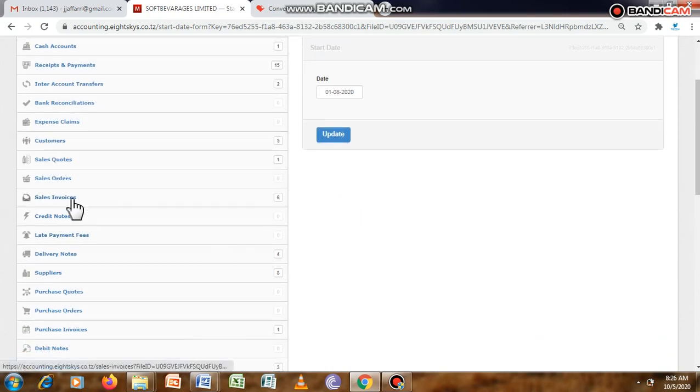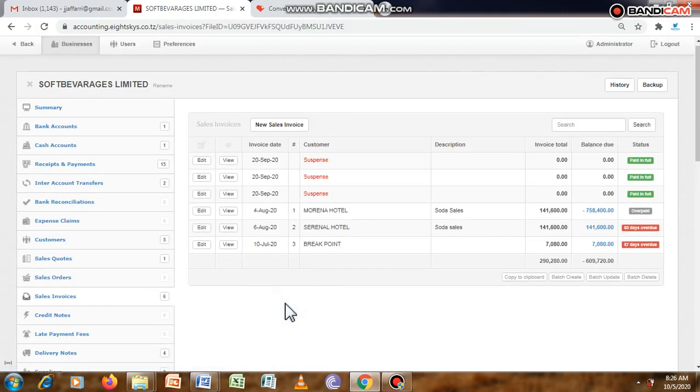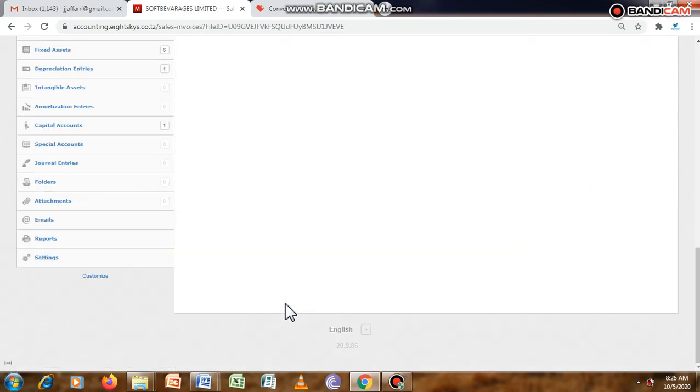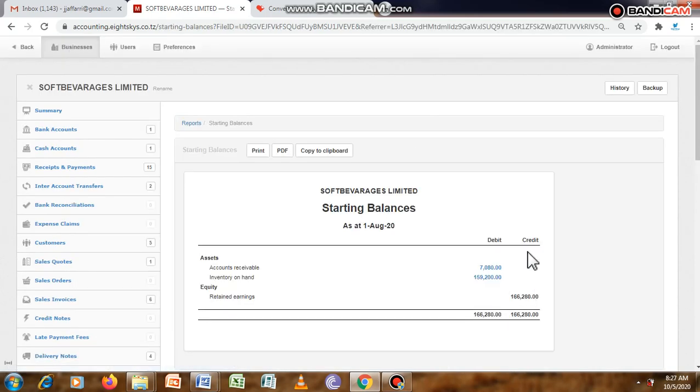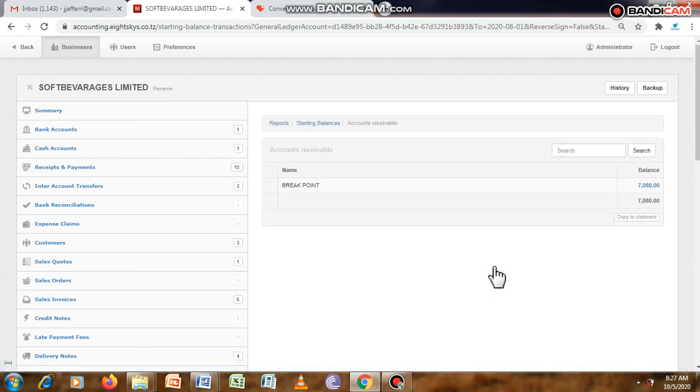So for example, let's go to the sales invoice again. But before we go to sales invoice, let's see our starting balance reports up to this point. How does it look? When we go to reports and then click on starting balances, we will be able to see this is our report. So we have account receivable amounting to this amount only. When we click on it, the system is telling us we're expecting to receive that amount of money from Breakpoint. So far, we have account receivable from only one customer.